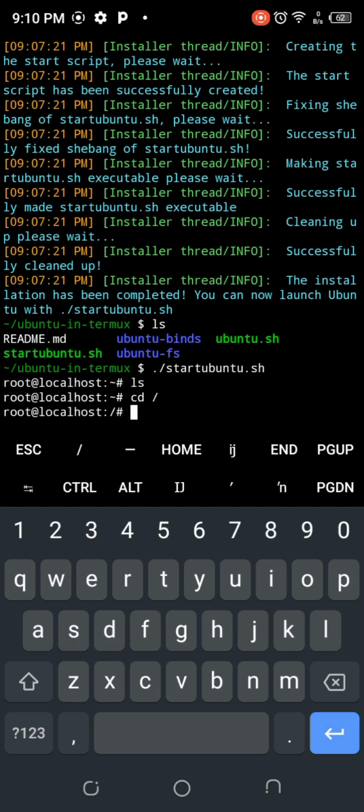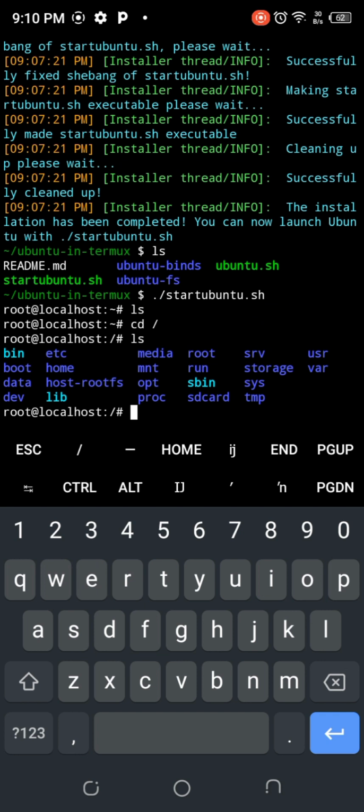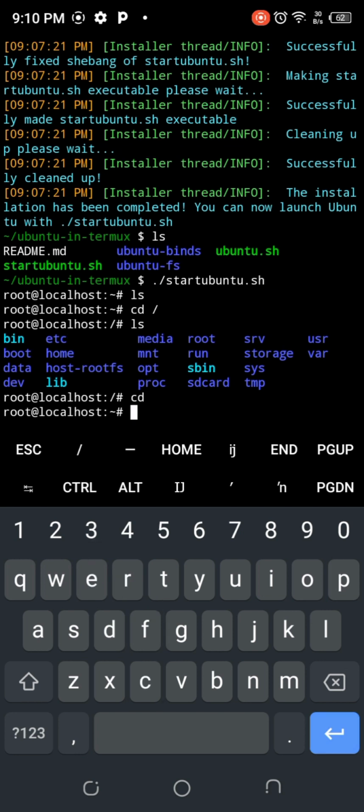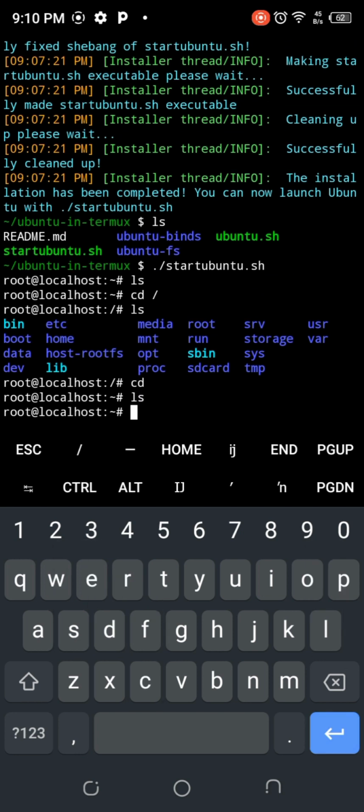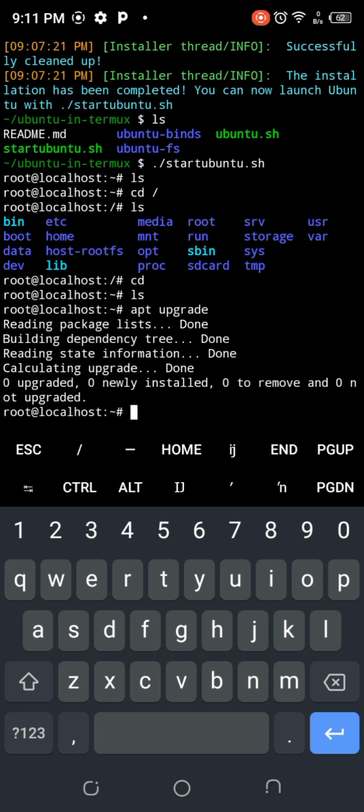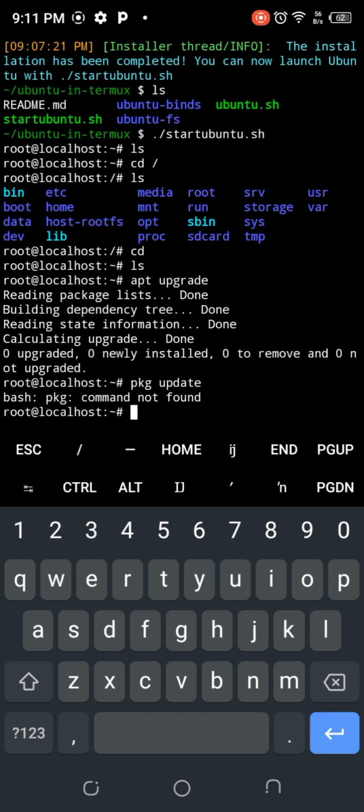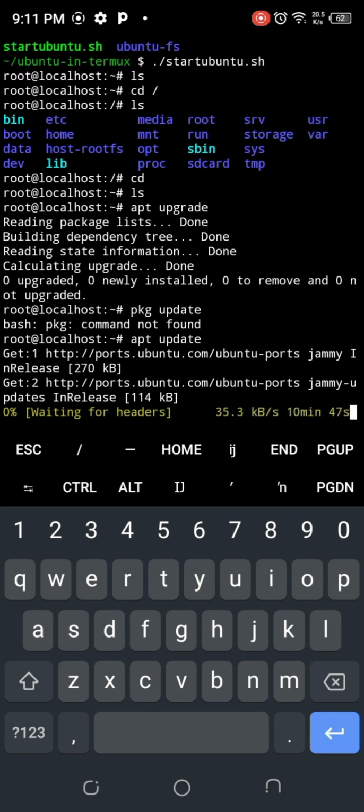If I go to the root directory and list the content, you should see something very similar to what you see in an Ubuntu environment. Okay, so pkg does not work here. pkg works in Termux, but not inside Ubuntu. So you use apt instead. See what happens when we try to use pkg. If I say pkg update, it does not recognize the command. So I do apt update and it goes ahead to update.